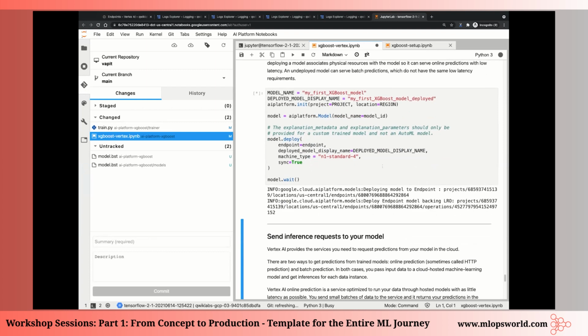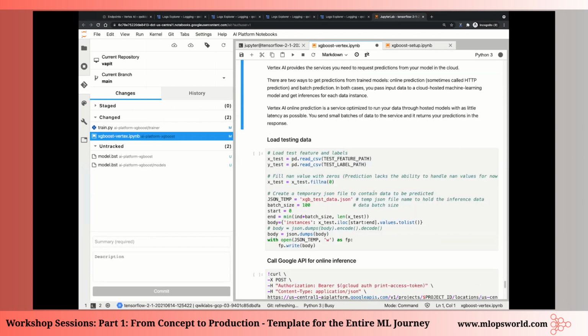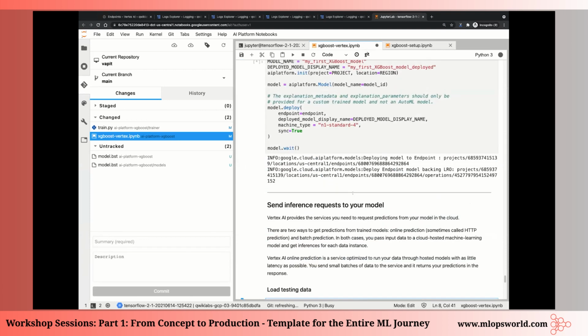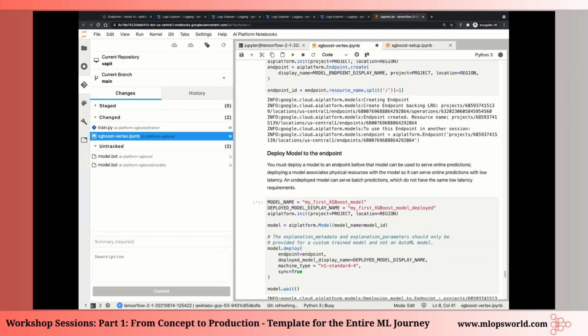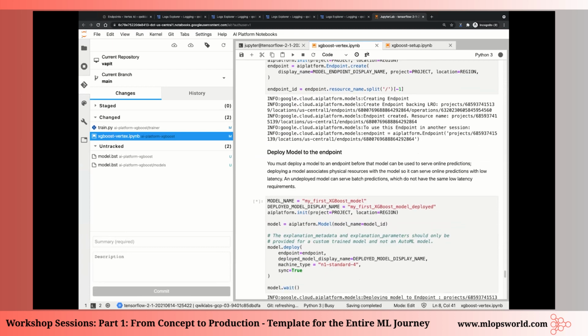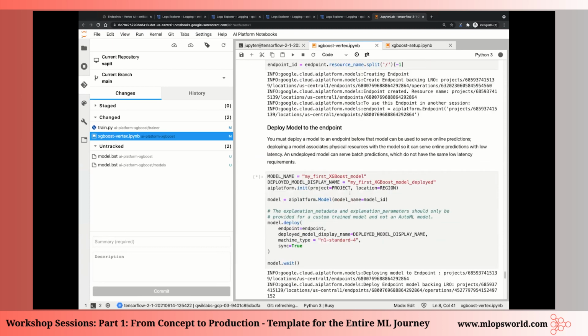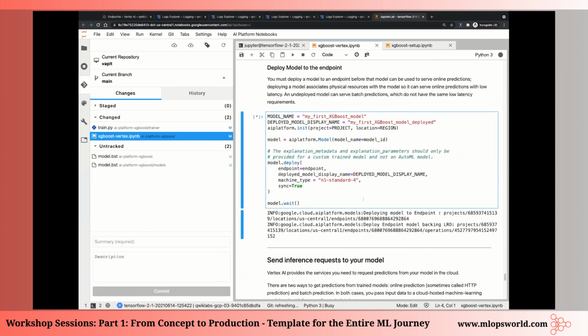Once the model is deployed, then you can use it for online prediction. But you don't have to deploy a model for batch prediction. To do batch prediction, you only need the model artifacts, which is a BST file. So the difference between online and batch is just the online has minimized latencies because it always has a VM running and ready.